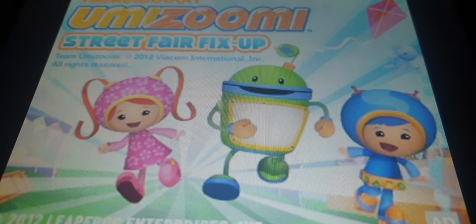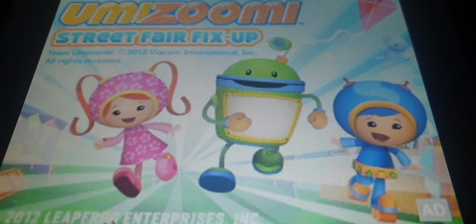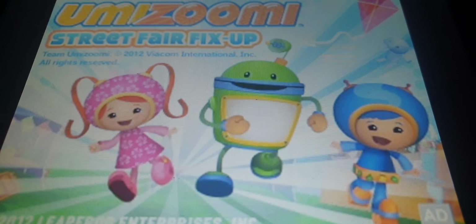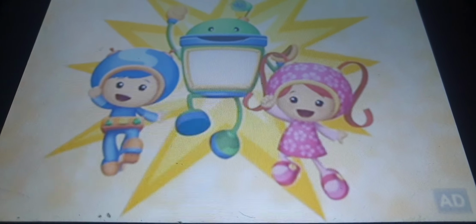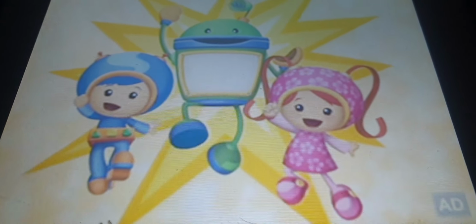Team UmiZoomi, Street Fair Fix-Up. A downloadable learning game app available in the LeapFrog App Center. A big windstorm has blown through the street fair in Umi City Park. It's up to you to use your mighty math powers to help clean it up. Team UmiZoomi, it's time for action!